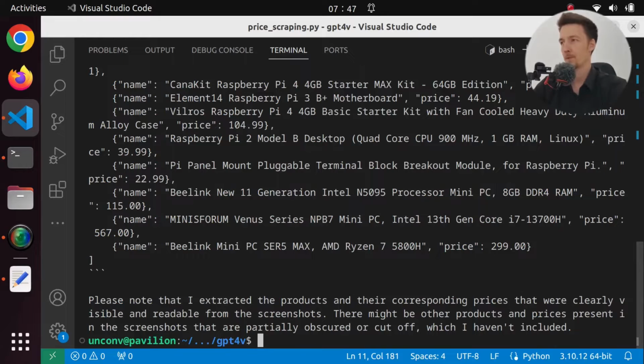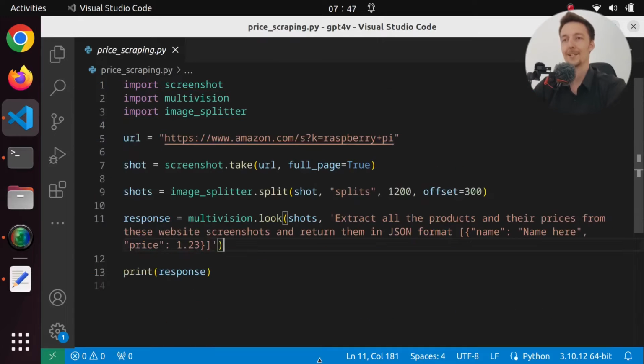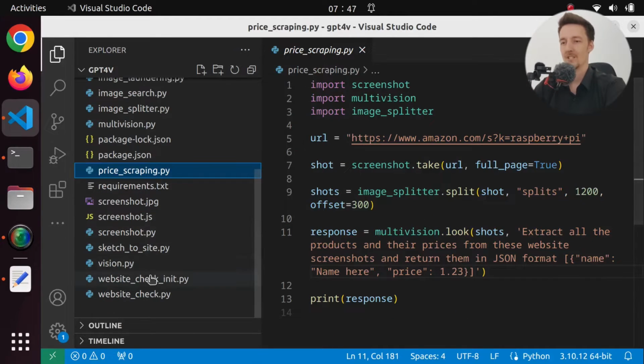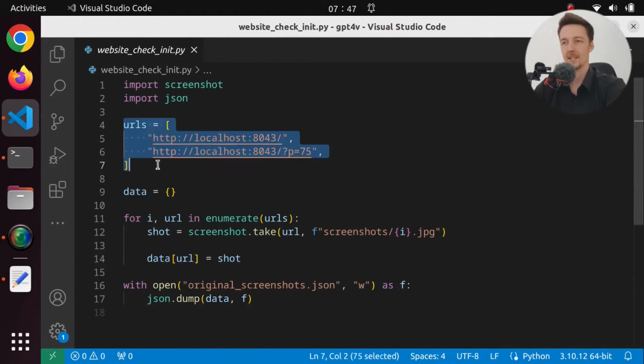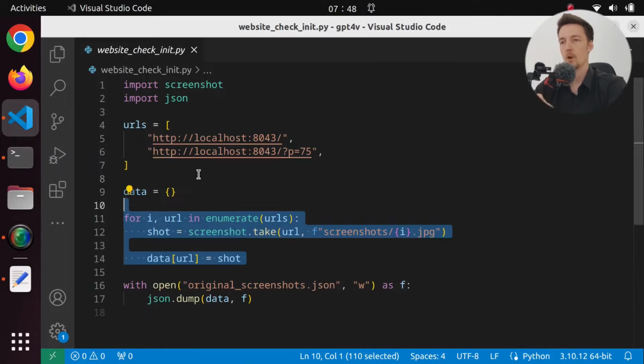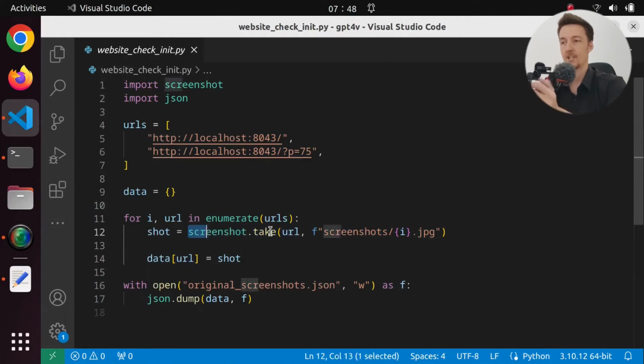Now another idea for web scraping that I had, but it didn't quite work as I expected, was this. I created this website check and I pass in some URLs to some web pages. Right now I have running locally a WordPress installation. So this is the home page and then this is the contact us page. So basically we loop through all of these URLs and we take a screenshot of each of them. And then we save those screenshots to this original screenshots.json file. So we will have the URL and the file name of the screenshot.